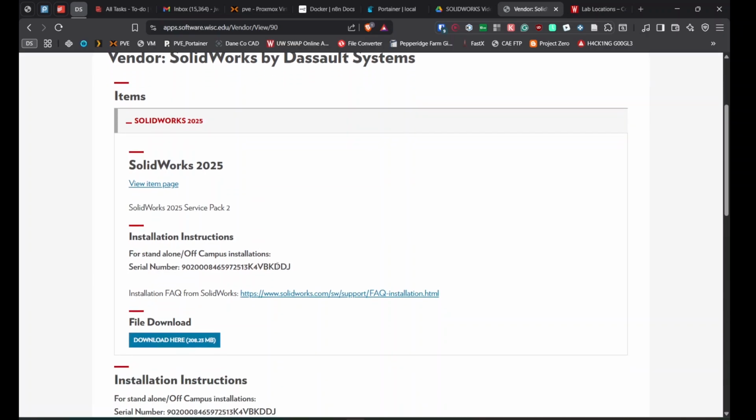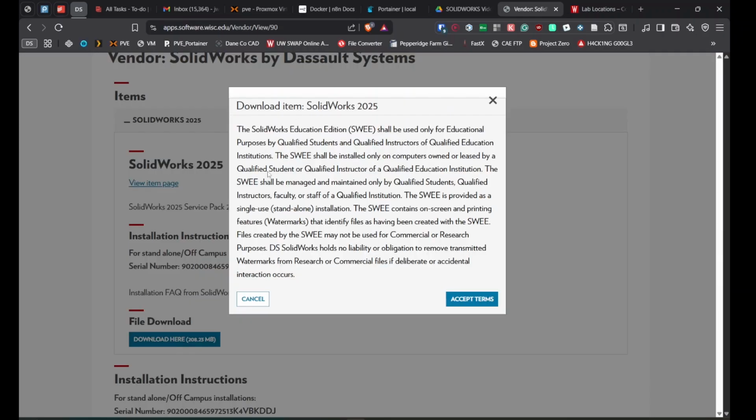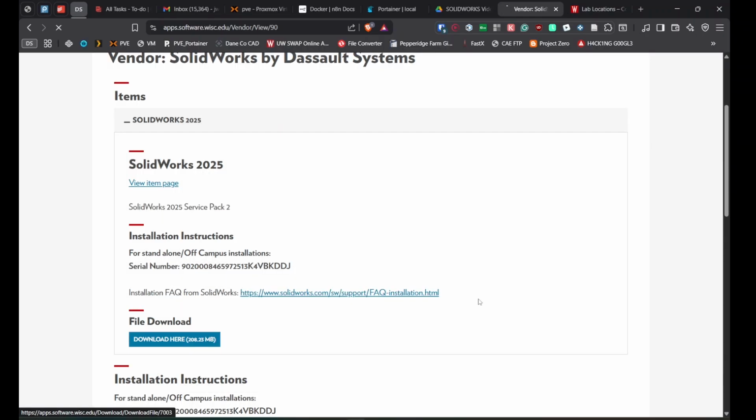Please note that if you are not currently connected to UWNet or EDU-Roam, you will need this serial number in the installation process in order for SOLIDWORKS to install correctly. So from here, we're going to download the file. We have to agree to these terms. Just so you know, this is an educational license, so you are not able to create commercial products, and that is why the software is free for us, free to learn how to use it in an academic setting. So we accept the terms, and our file is going to download.